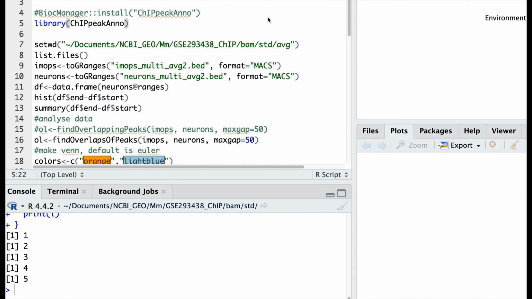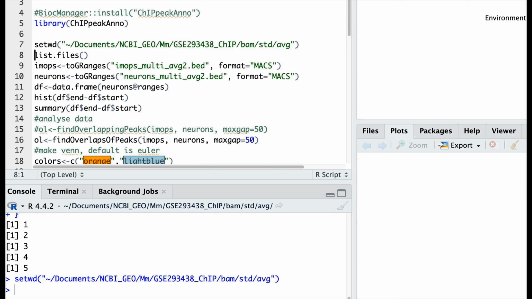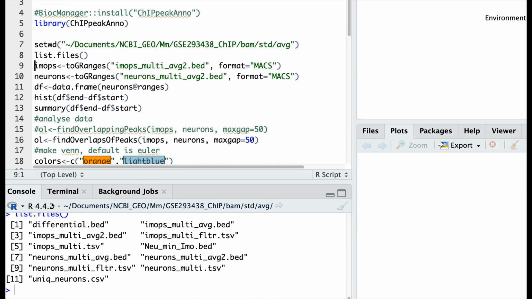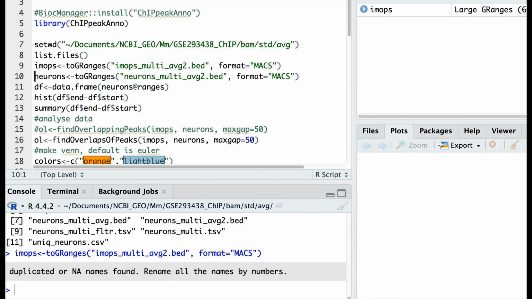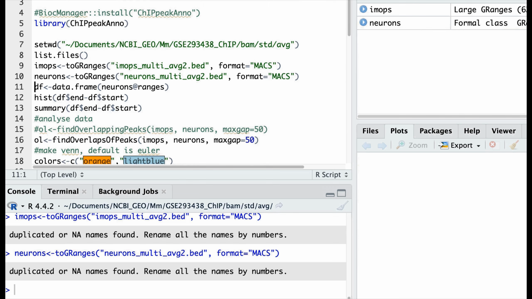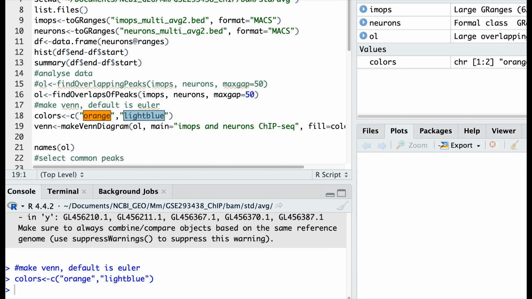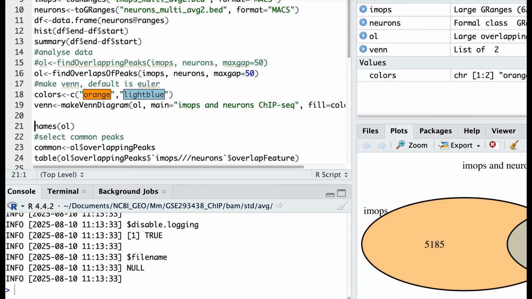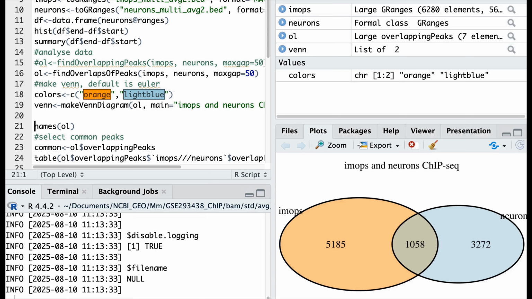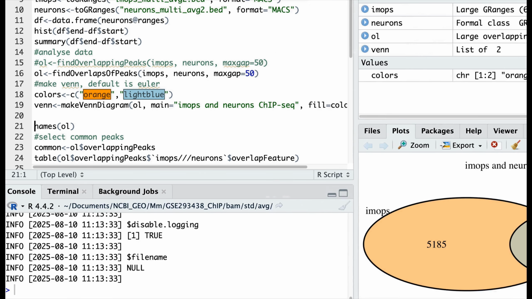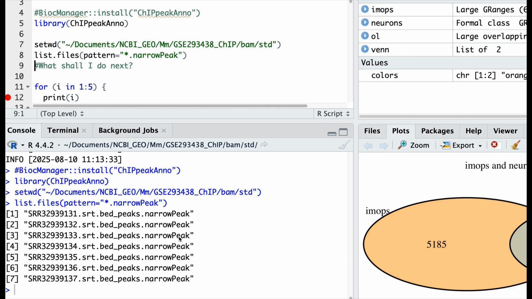Let's try some real case. For instance, you use a library ChIPpeakAnno, you set the working directory, you list files, it's quite a mess, but you only want 2 files, immobilized and neurons, ignore the warning messages, then you run overlap peaks, then define colors and do Venn. As you see, when the number of files is small, then of course you don't need anything extra. But what if you have 7 files?